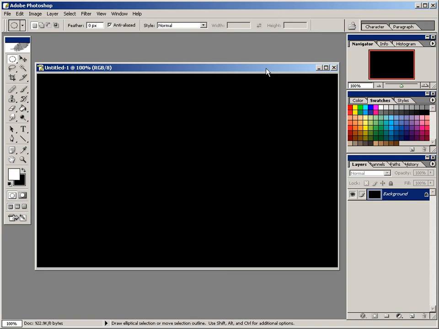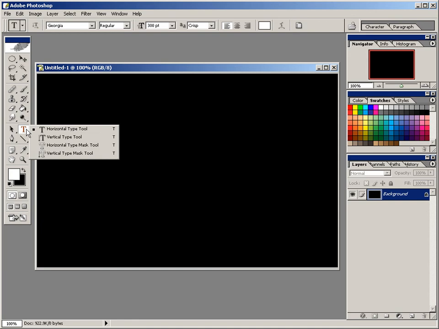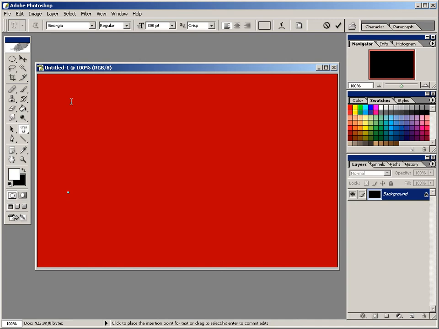The first thing we need to do is select the type mask tool on the toolbar. And it's the horizontal type mask tool. It's right here. And then after that, go ahead and click on the image to get the cursor. Now you can see here my cursor is quite large. That is because I have the type set to 300 points. You can see up here on the options bar, it's 300 PT, which means points.